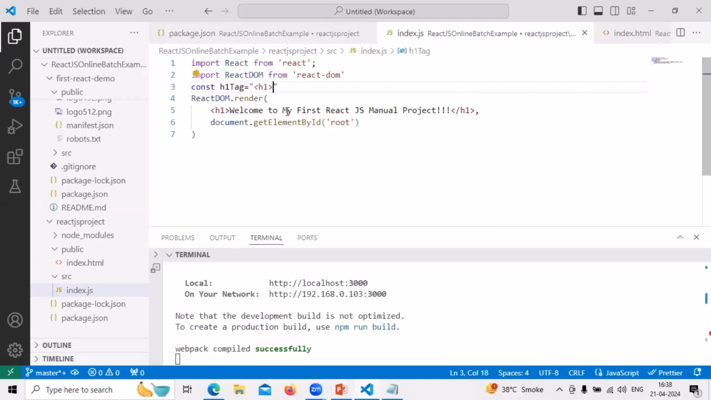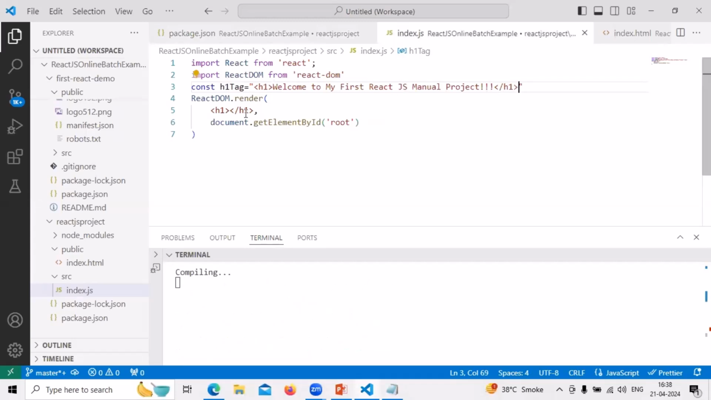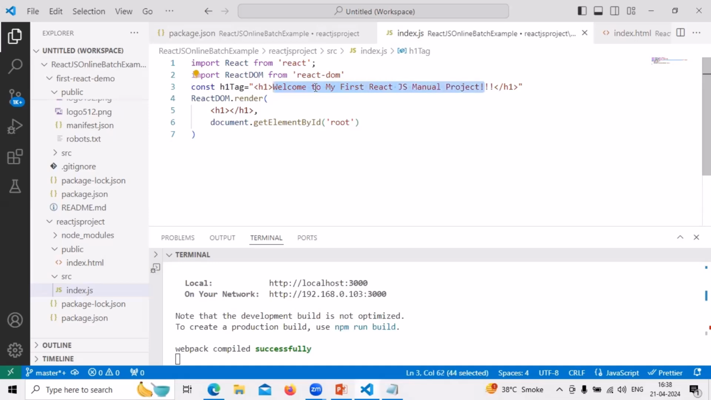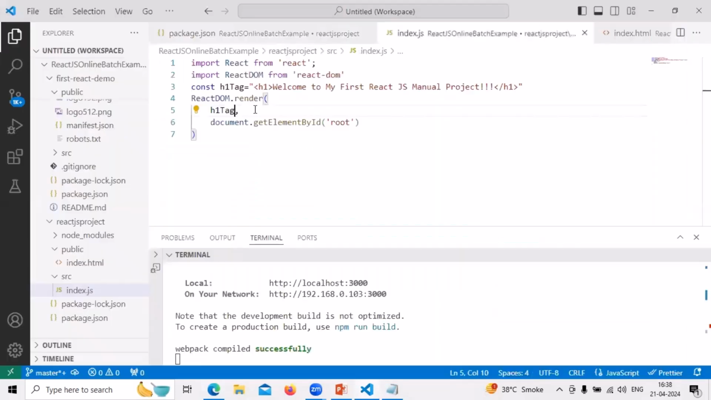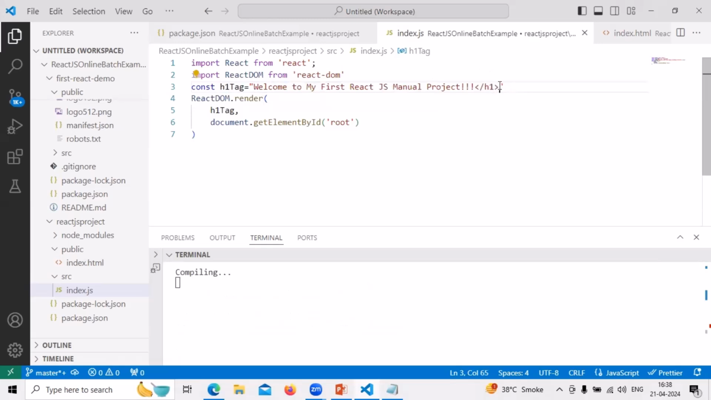Okay, the same message I'm just going to write it here, and close the h1 tag. Now this value or message is stored inside the h1 tag variable. Now that variable name I need to write here. What do I need to write? I have to write the variable name, that is h1 tag. Now if you go here, look, it is a message which is represented with an h1 element. So here I don't have to use the h1.